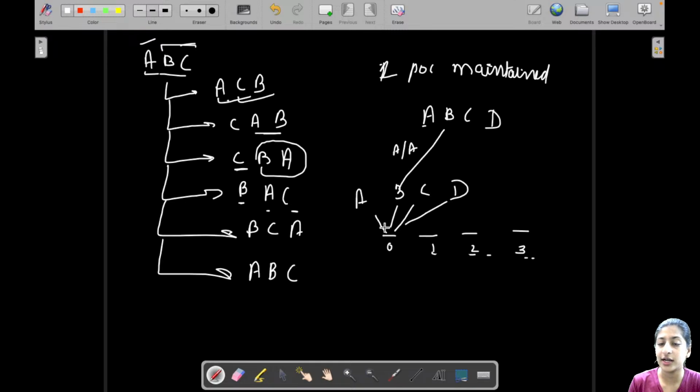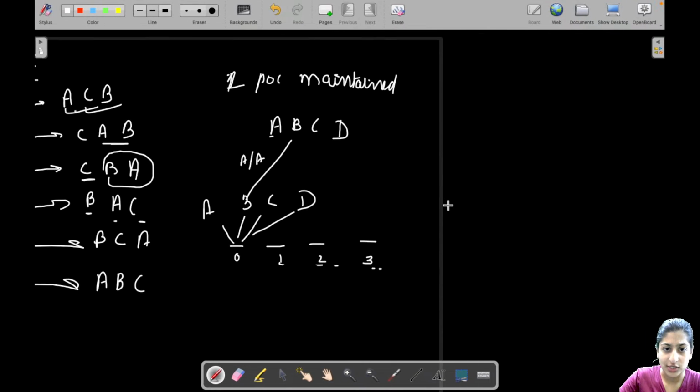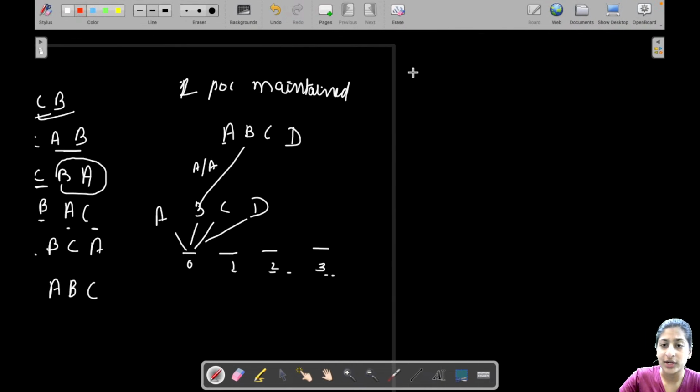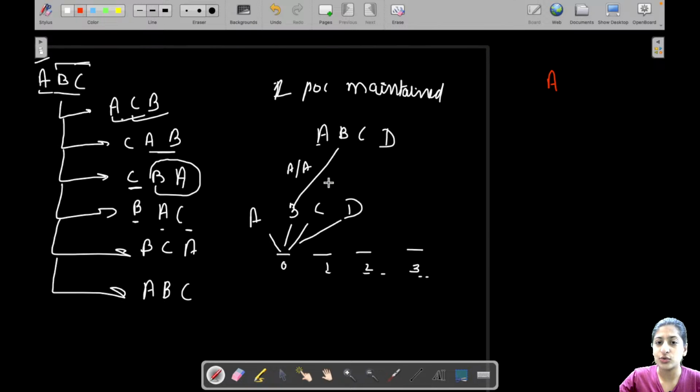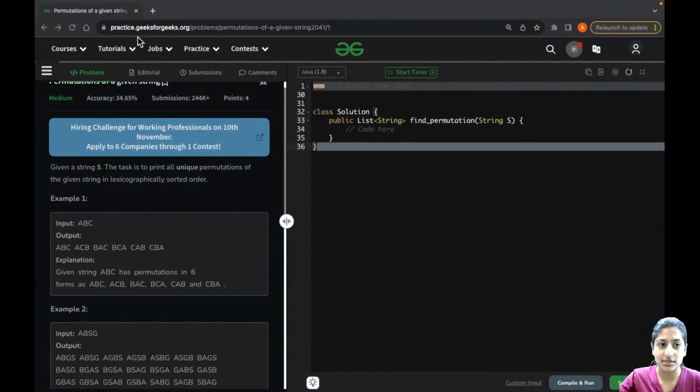So for that, what can I do? Swap A with A. Let's try it on smaller strings so that you will understand better. Now we are moving towards the actual approach for this problem. Till now, what I did was to help you get to that intuition behind this problem. So I hope you have understood the intuition we have discussed so far.